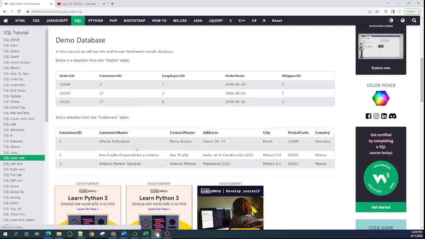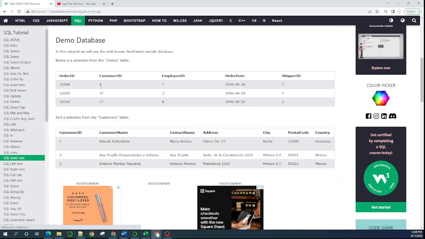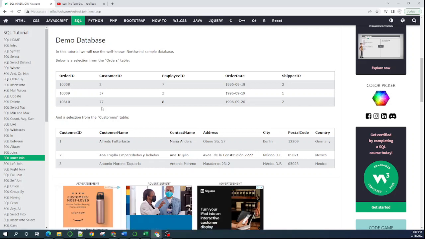Now let's say, for instance, someone comes and asks you, hey, we need to see how many orders each customer has. That's when you need to do a join. You can just say, hey, customer 2 has, let's say for instance, all 3 of these were customer 2.